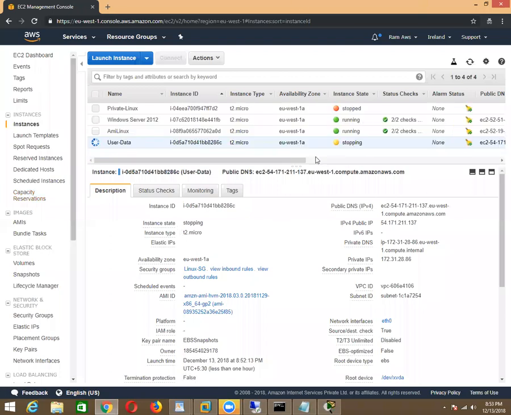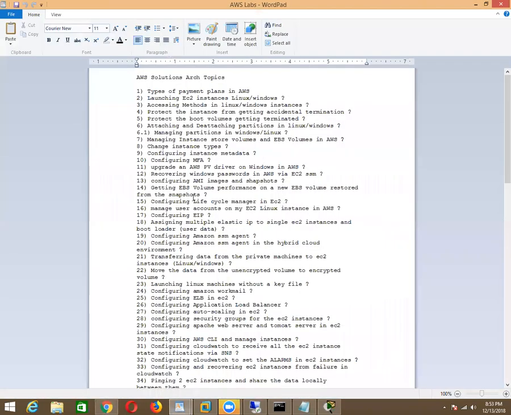I hope you understood the things you have seen today: how to take a snapshot, restore it and increase performance, the lifecycle manager, how to manage user accounts in EC2 Linux, generating separate SSH keys, how to configure elastic IP for your virtual EC2 servers, how to assign multiple elastic IPs to a single instance, and how to run user data, writing a script by yourself.